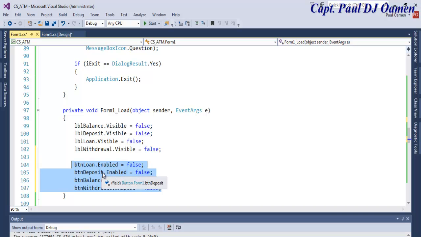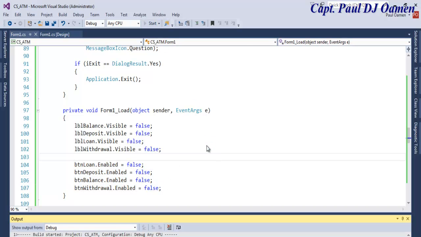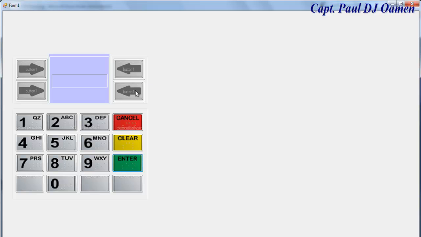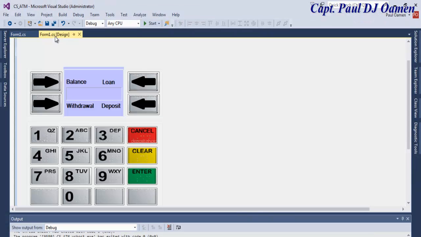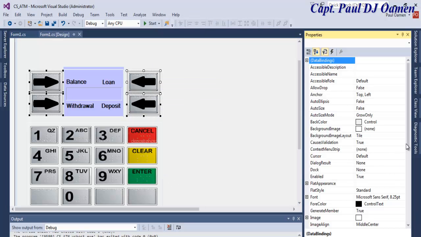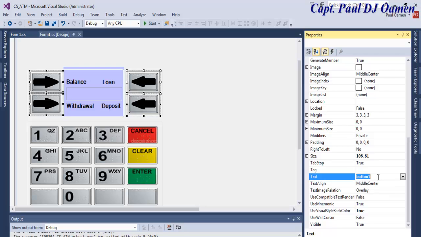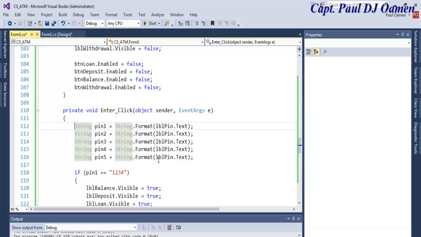So I'm going to copy that. Let's try it out first. It's all disabled now. You can't do anything to them. Okay, now what I notice, I still have my text in there. Select it all. Come to the property. Where is the property? Come to the property and just get rid of the text content in there. They're all gone.